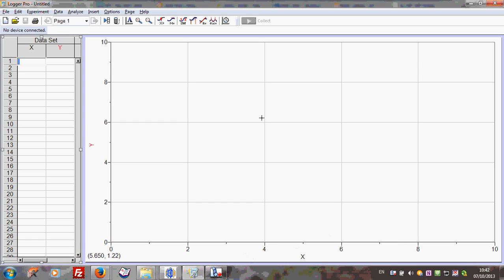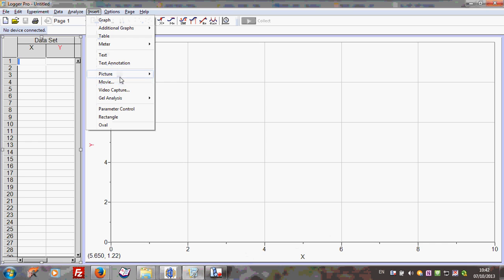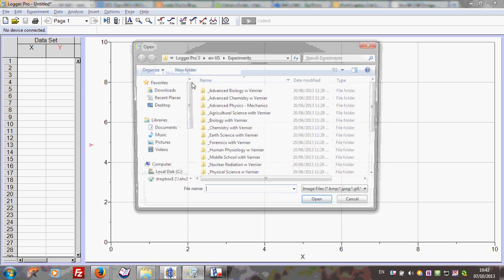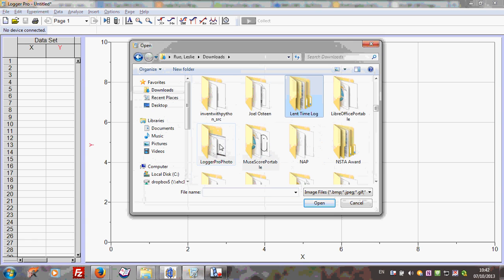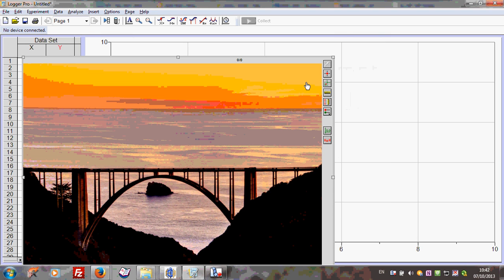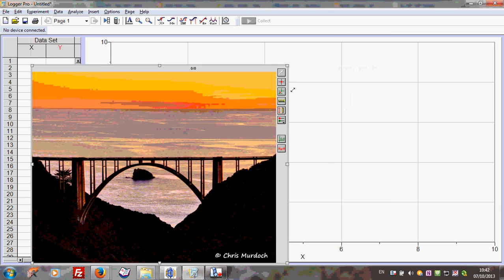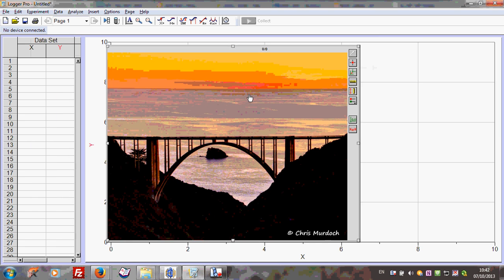To show you how to do a photo analysis in Logger Pro, go to Insert, Picture with Photo Analysis, browse to where you have the photo saved. We'll take a look at the Bixby Bridge. I'm going to drag in the corner here to make it smaller and then move it around.